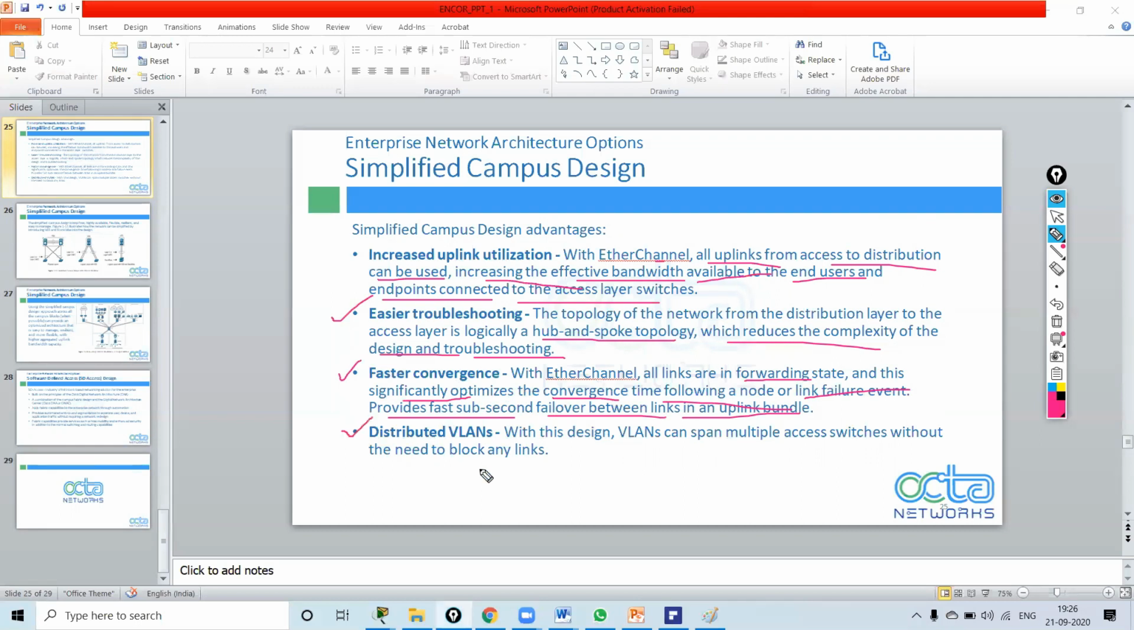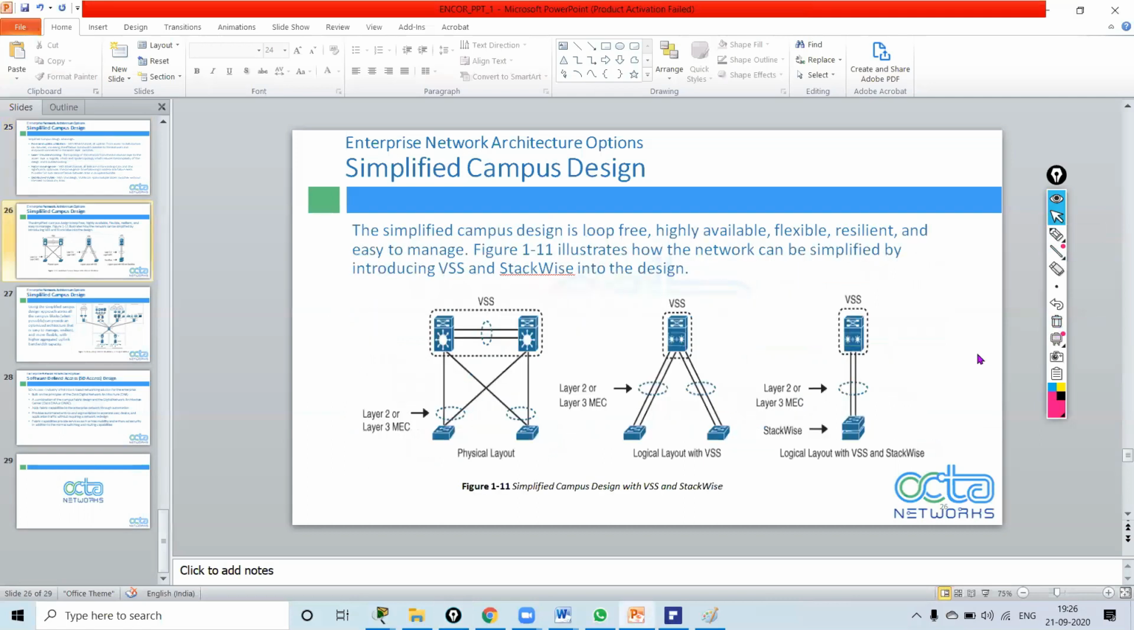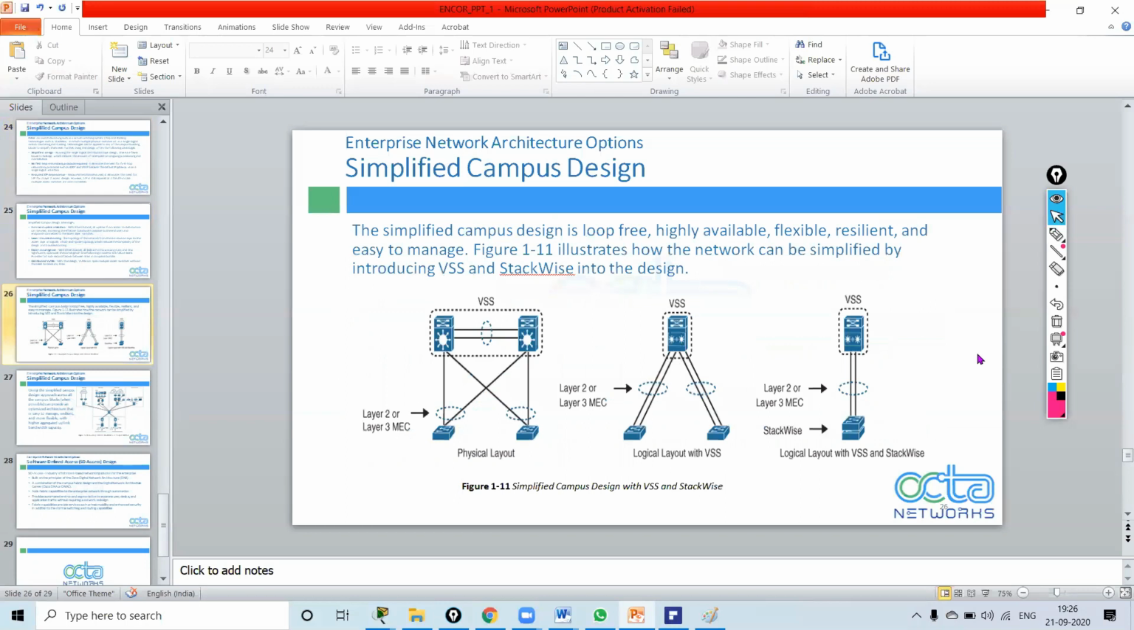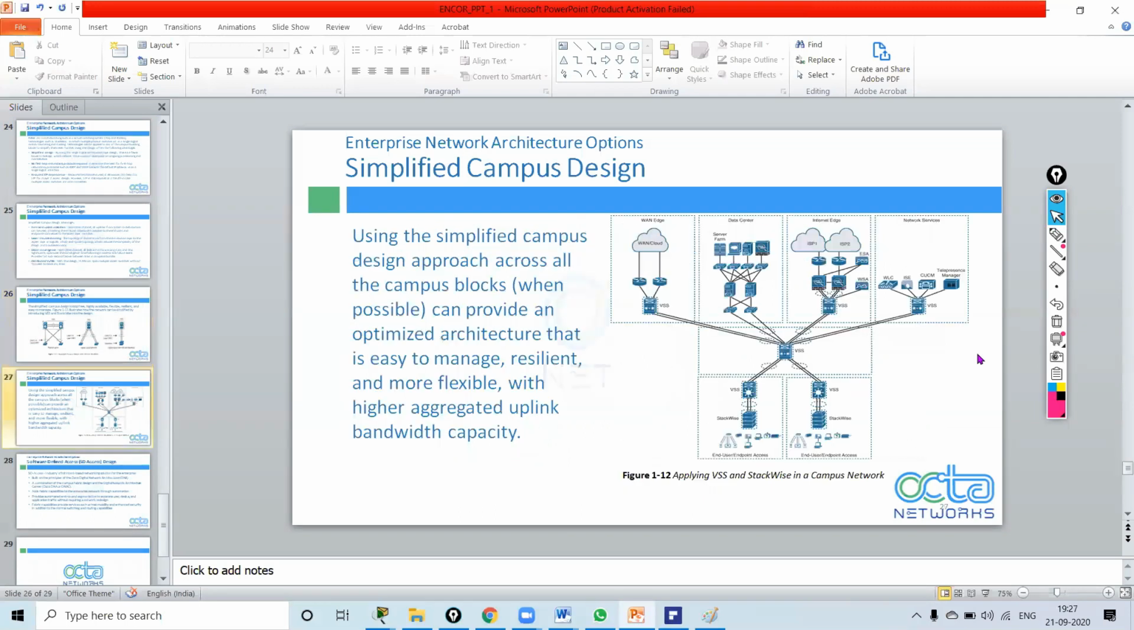Distributed VLANs: with this design, VLANs can span multiple access switches without the need to block any links. So these are some advantages that we get if we use the simplified campus design. This is also one of the enterprise network architecture options that we can use.